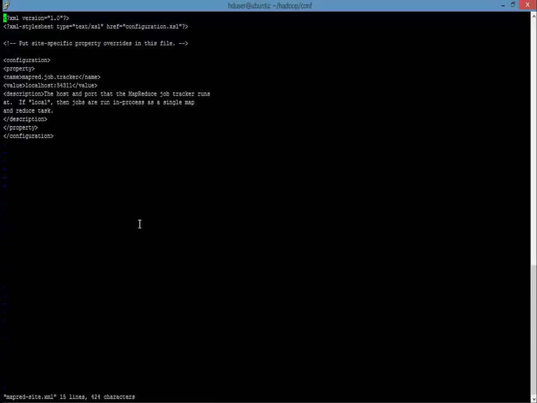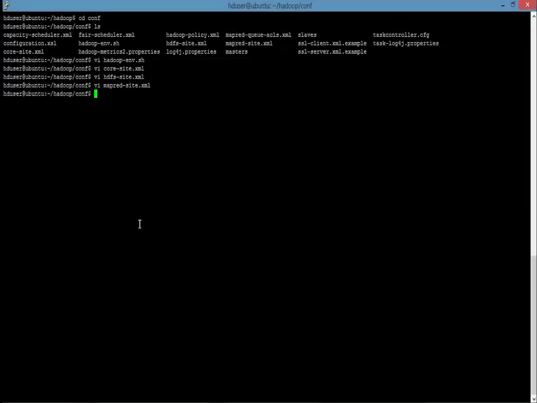Here we configure the mapred.job.tracker property that basically indicates the host and the port that the MapReduce job tracker runs at. I have already done this and I have set the port to 54311. Let's save and close. With that, we have configured our single node Hadoop cluster. Let us see what is up next.